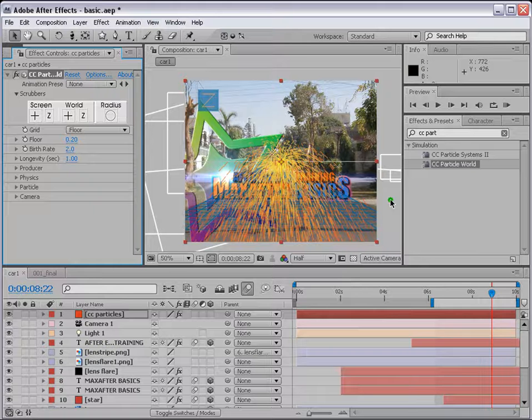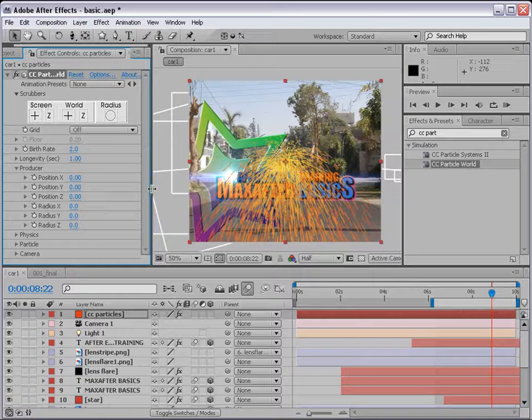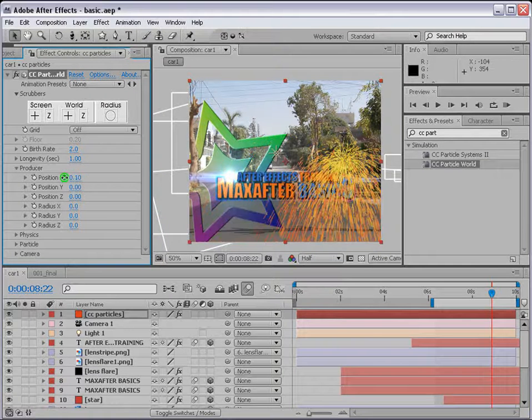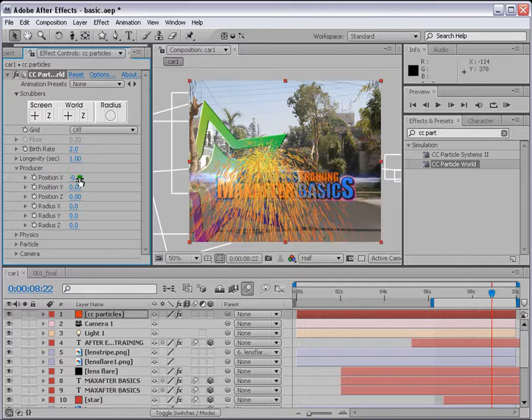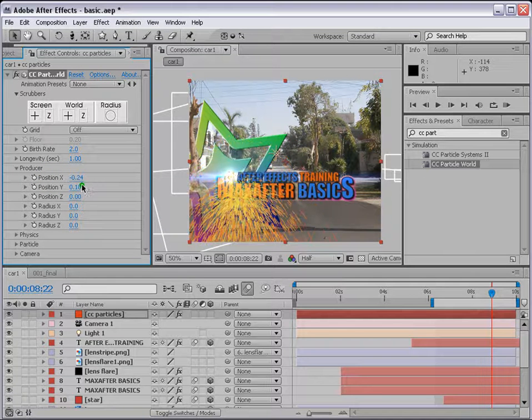So we got our CC particles here. Let's go to grid and turn off the grid. We don't need the grid. And let's go to producer. In producer, this is the position, X and Y position. Okay, let's change the position. Let's move it towards the center of the star. For example, it's here, position Y. Move it, bring it down.